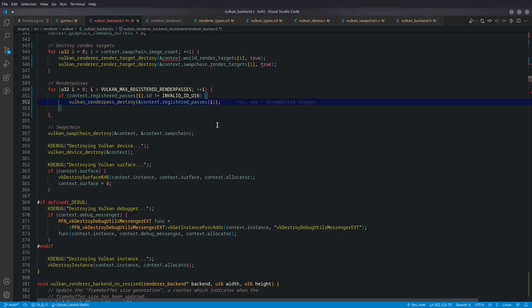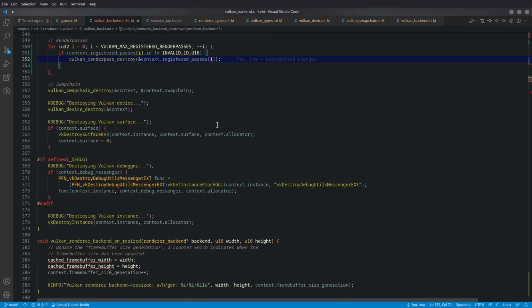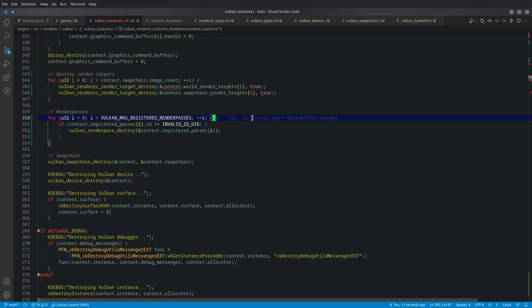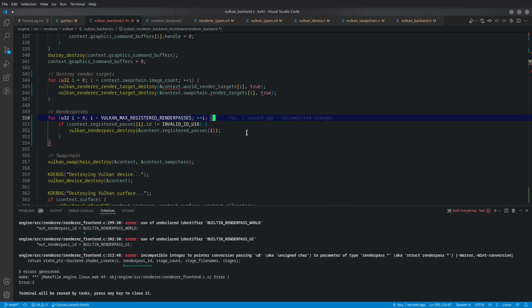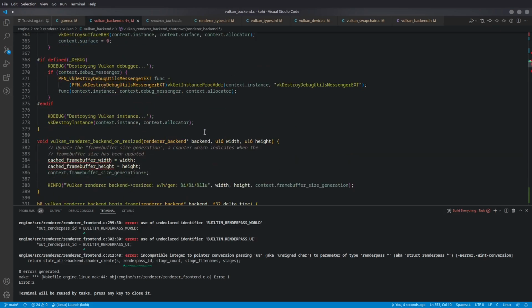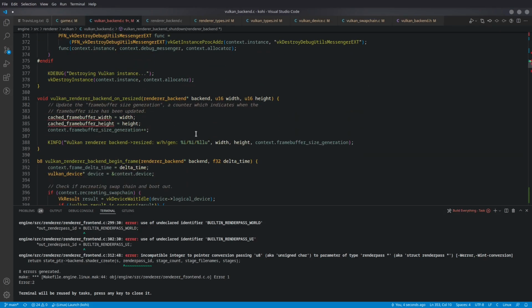All right, the next thing is we need to, let me just build this. I know it's going to scream at me, but all these errors are driving me nuts. All right, so on our resize, we have our cached frame buffer width and height. So this just needs to be changed to context frame buffer width and height. And that should eliminate that.